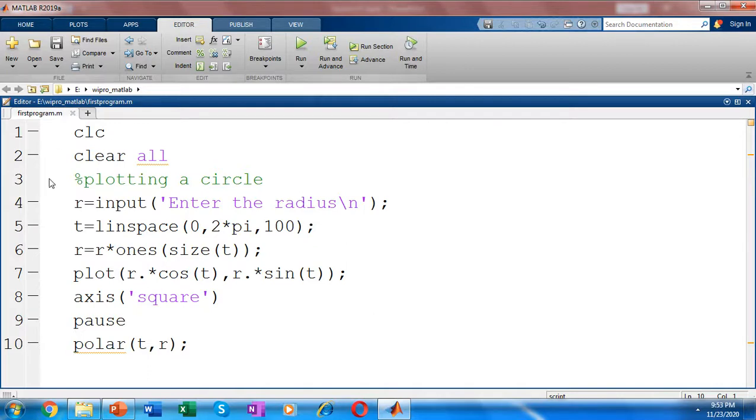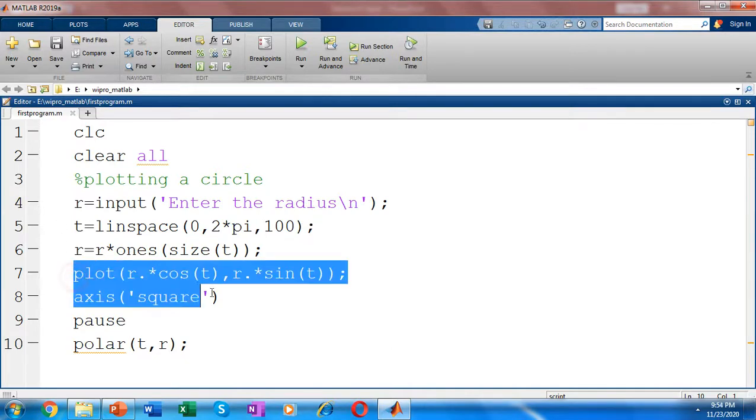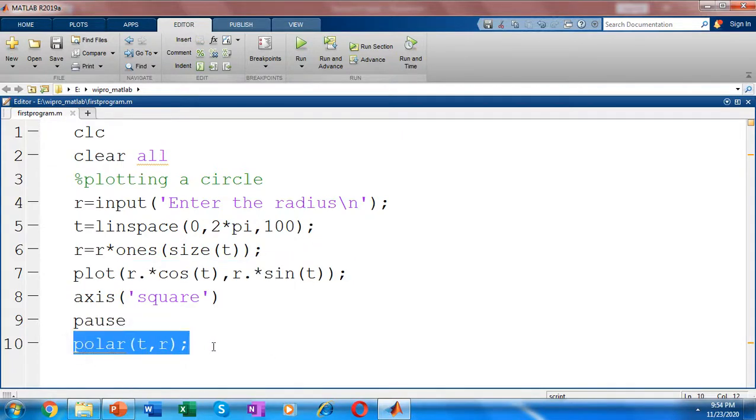We have a program here which is plotting a circle. It has two plots, a Cartesian plot and a polar plot as well. Before going to the polar plot, I have used the pause command. This command halts the current process and waits for the user to give a go-ahead signal. This go-ahead signal could be pressing any key, which resumes the process.